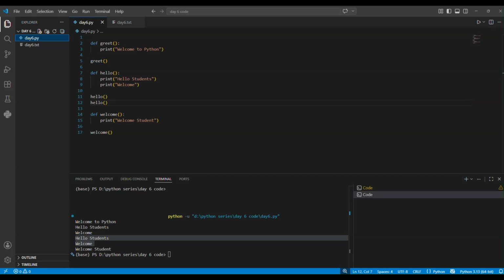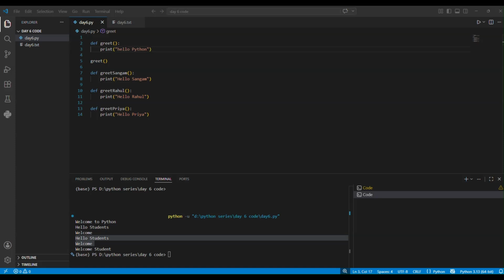For example, I write here, welcome Sangam, welcome Rahul, welcome Priya, welcome Aman. Should I create four different functions like this? If I have to write like this all the time and also change here... Absolutely no. Imagine you have 500 students in a class. Will you create 500 different functions? That would be a terrible idea.